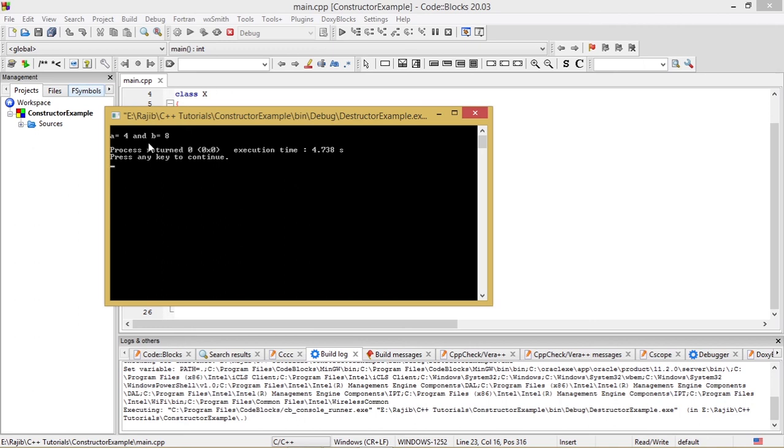So that's all, and I think the concept of the constructor, the parameterized constructor to be very specific, in C++ programming is clear to you with the help of this example.